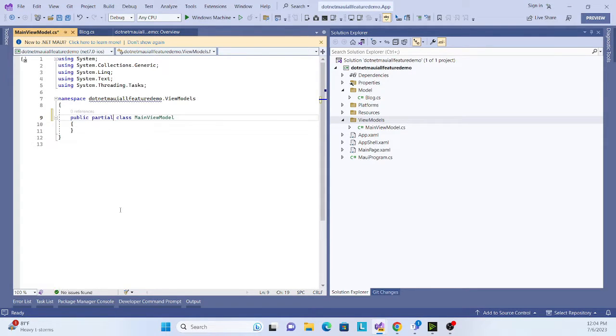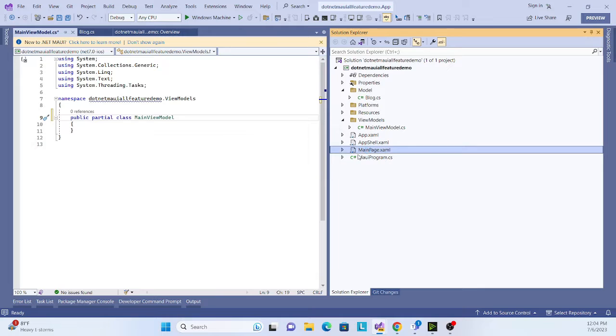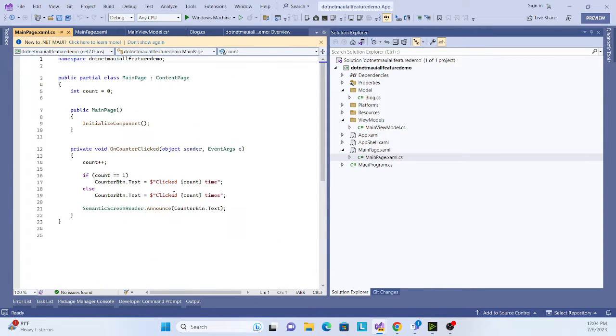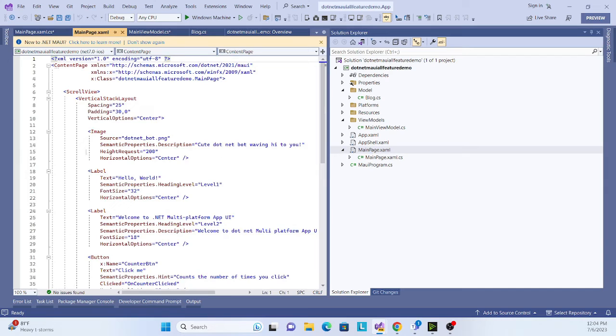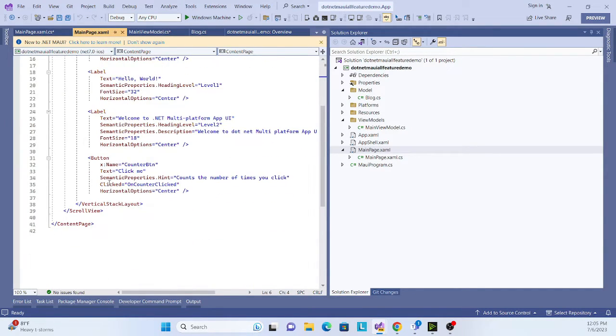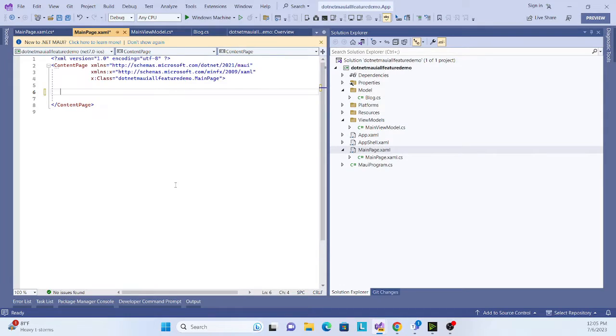Because this model we use inside the code-behind class of the XAML file, this main class, that's why I make it partial so that I can implement our stuff. One more thing, whatever old stuff is here, just remove everything, also remove that old code. I will create everything from scratch. So just remove. Now nothing is there.